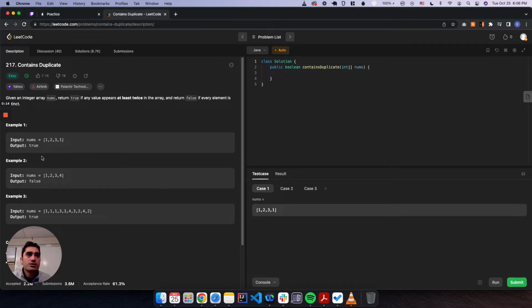This is a question where they give us an array of numbers and they're asking us if a number is repeating itself. They want us to return true. If in the array numbers never repeat themselves, then return false.